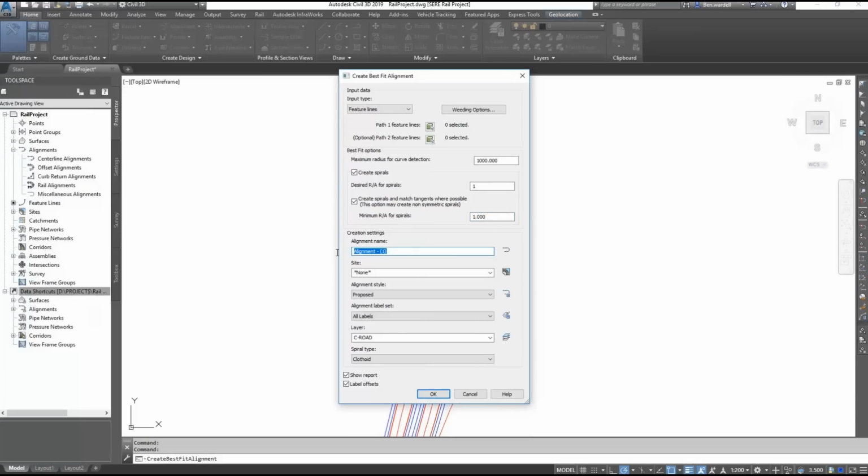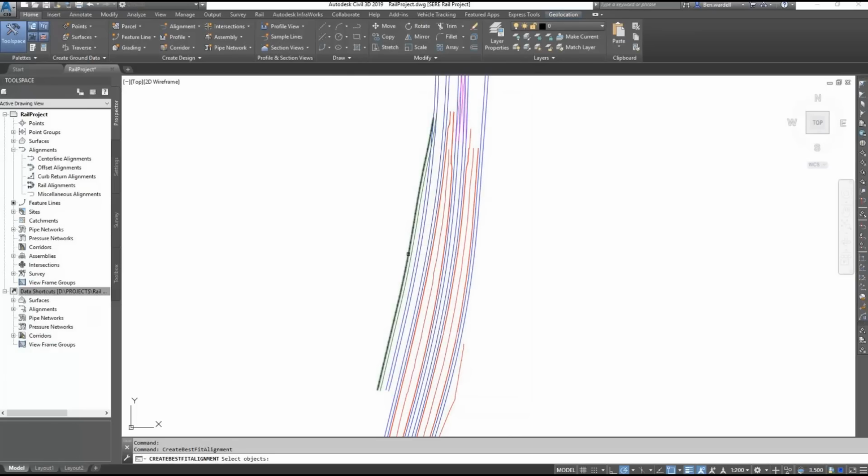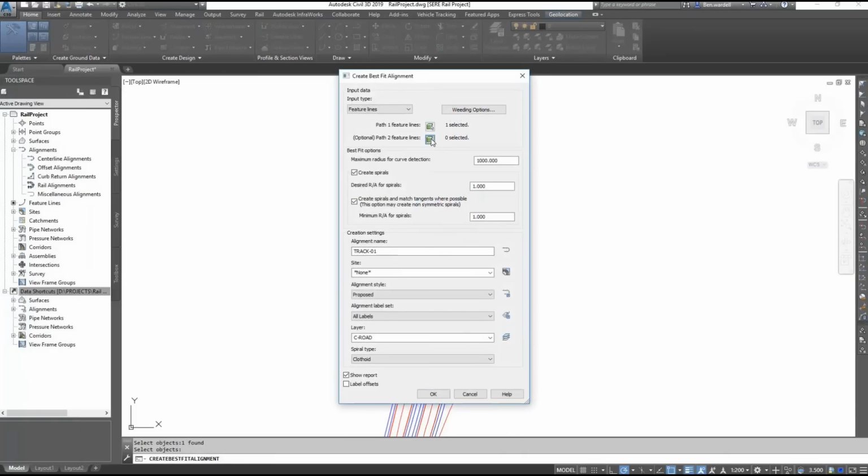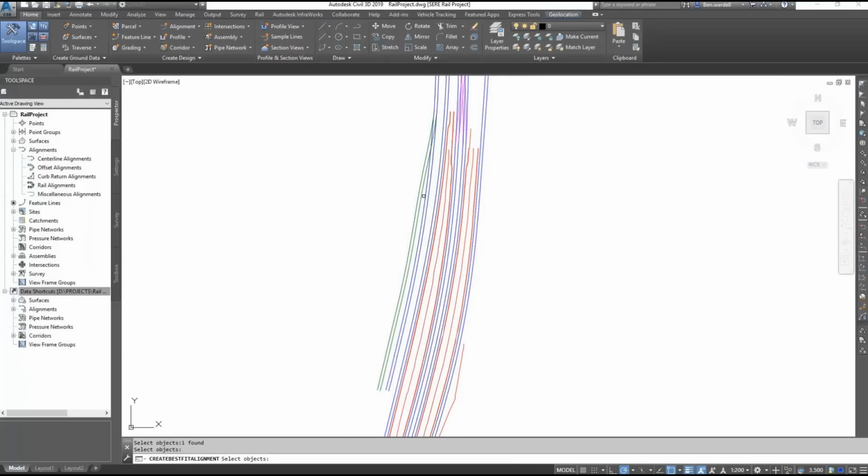And in some cases, you might have to play with these values as well. The maximum radius, and I'll get into that a little bit more. But the nice thing about this is that we've got a number of different types of spirals that are supported in these best fit alignments. That was a new addition to Civil 3D. So we're going to select just the left rail here, and that's going to be our path 1. Path 2 is going to be our right rail.